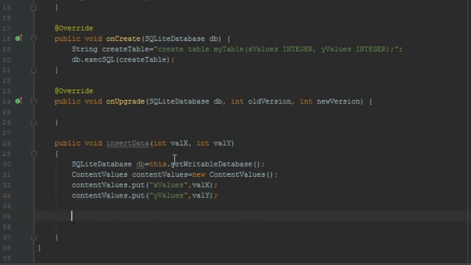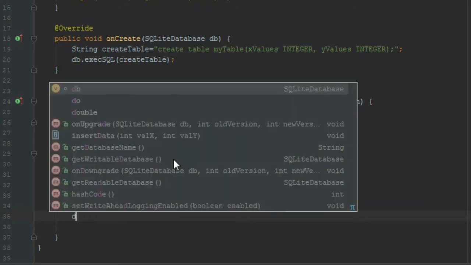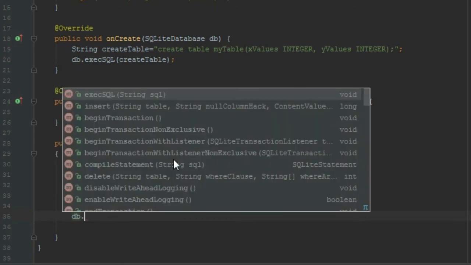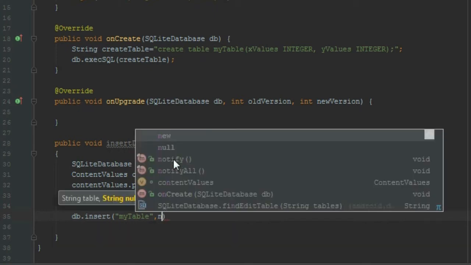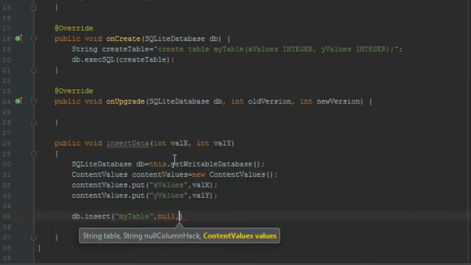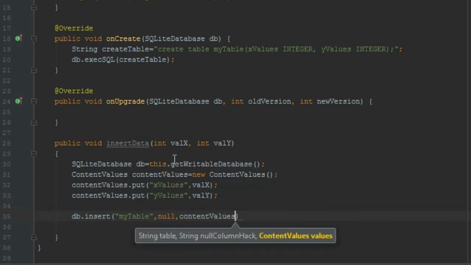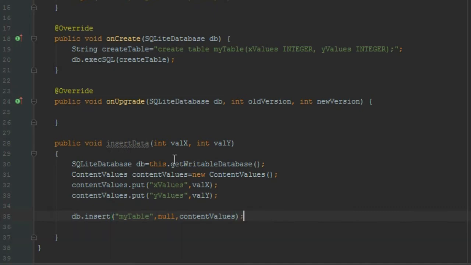In the next line, db dot insert, and here the first argument is the table name, so our table name is my table, comma, the second argument is null column hack, so we will put null, and the third is content values, so provide the content values object here and semicolon.